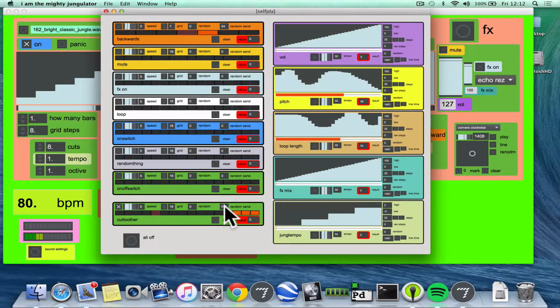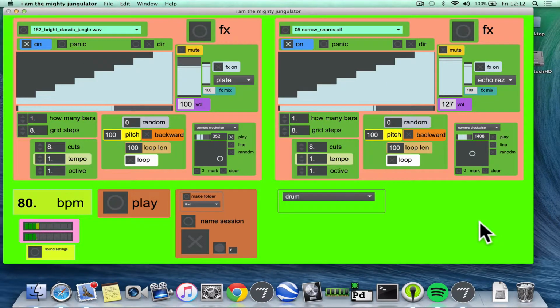And I can put a random send on that, so it doesn't always do it. And as you can see now, I'm starting to build up a little pattern. So what I want to do now is record that off and load it into something so I can put something else on top of it.